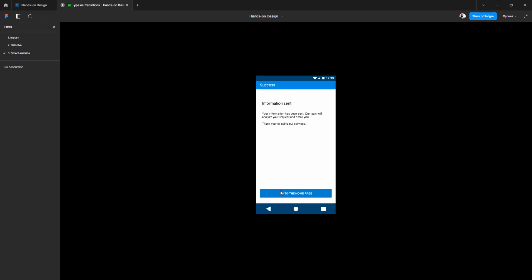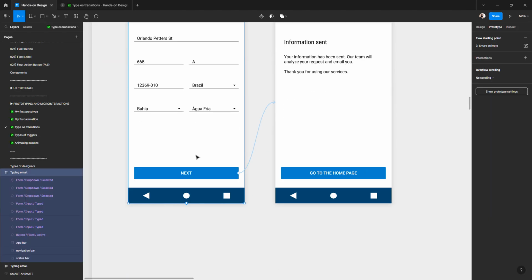This text is slower too, but see the button. It has some animation, some micro interaction that brings more beauty to our prototype, more pleasant moments, let's say this way. Let's come back to our designs.